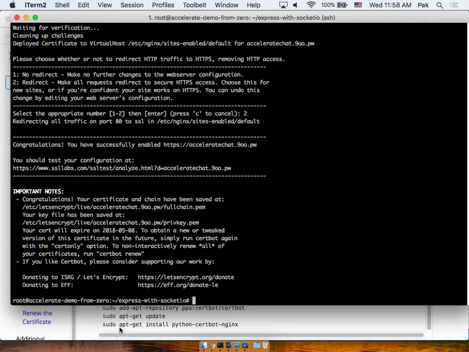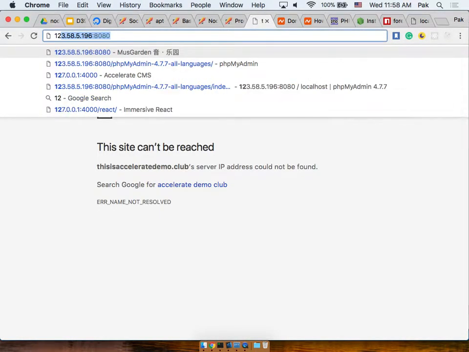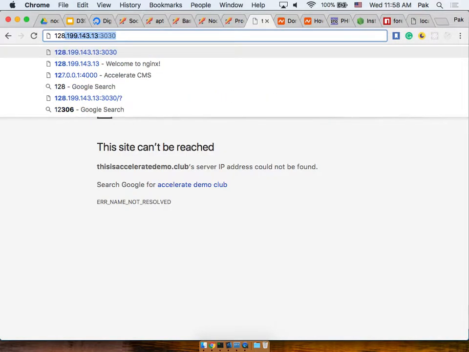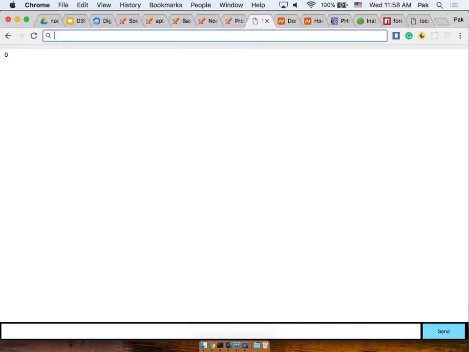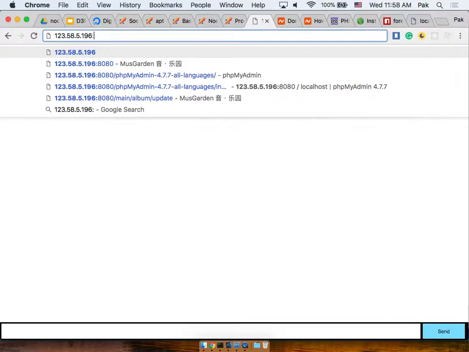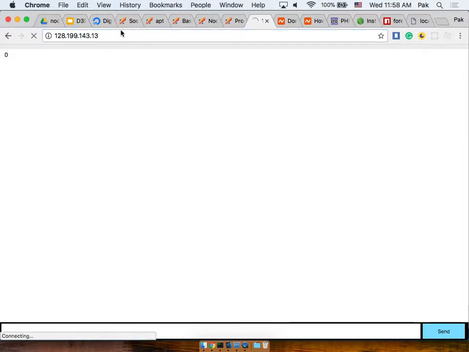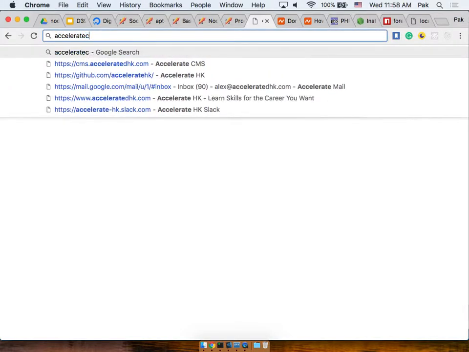Alright, I'm done. So now, if I go to, what's the IP? Here, you see that it is unsecure, not really secure. Even if I go with my IP address without the port, same, unsecure.